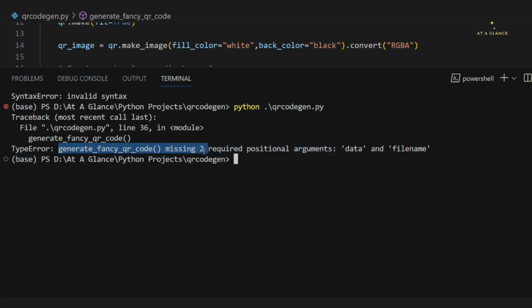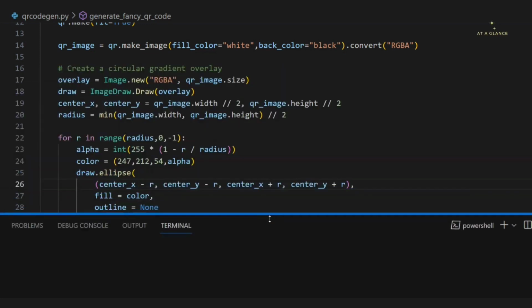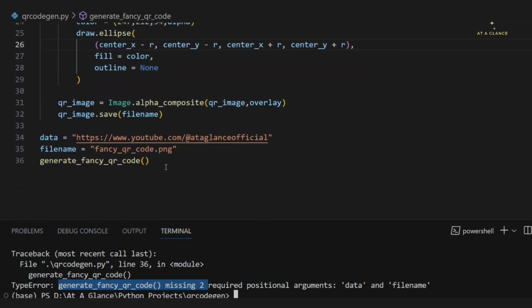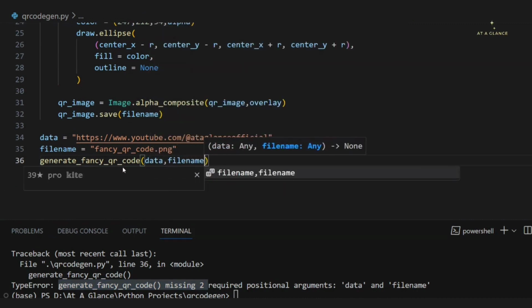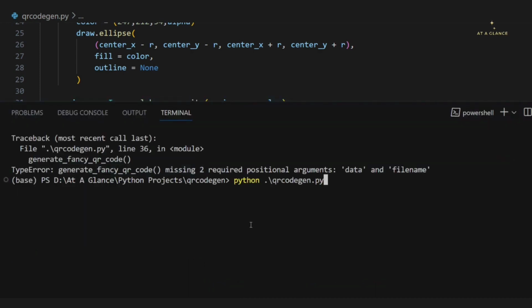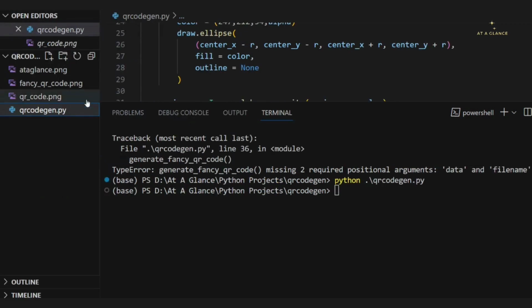Okay, so again we have got one error, and this time the error is related to the positional arguments. Here you can see inside the code that we have forgotten to specify the argument list that we are going to pass into the function, which is the data variable and the file name variable. So I hope this time it will work. So let's execute it, and you can see it has been successfully executed.